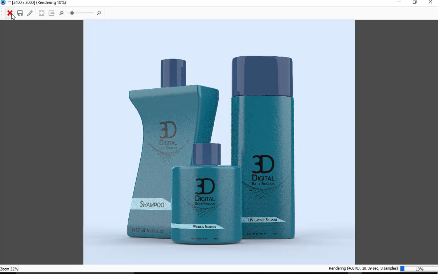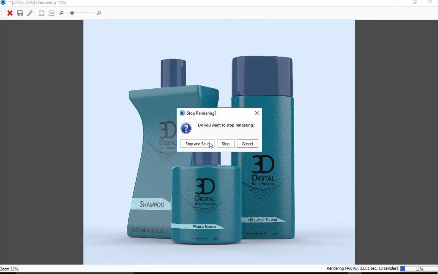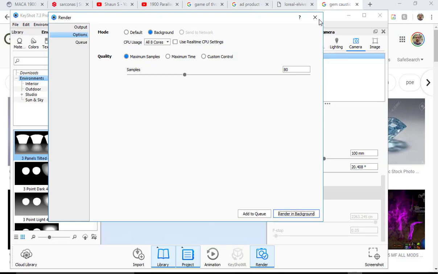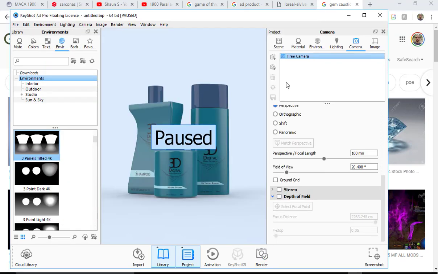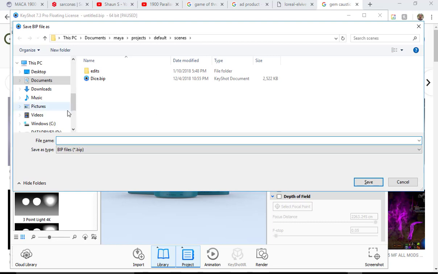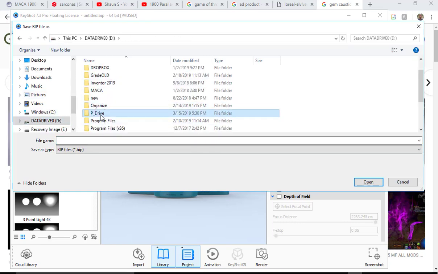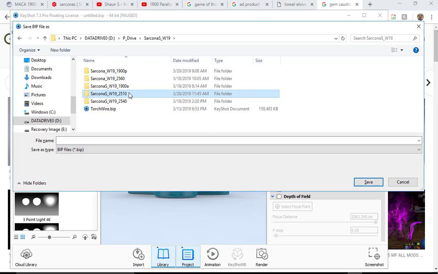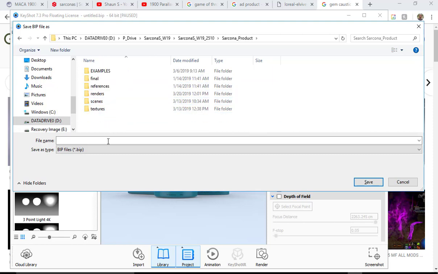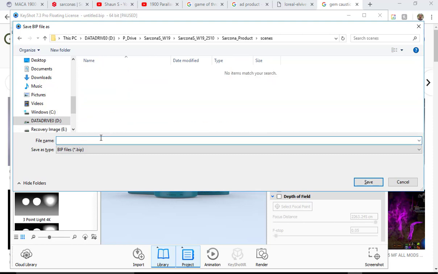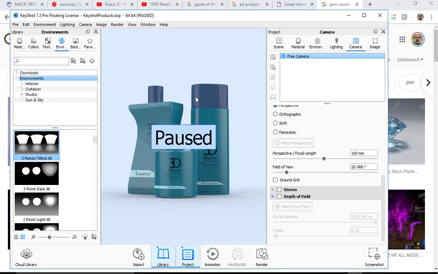Okay, so I'm going to close this. Stop and save, sure. All right, so that's how you would do your still image from Keyshot. I haven't saved anything, so I should probably do that too. I'll save. I want to know how much life I'm spending just clicking on buttons. Keyshot products. All right. When you render, it pauses this view, so you're not double rendering.